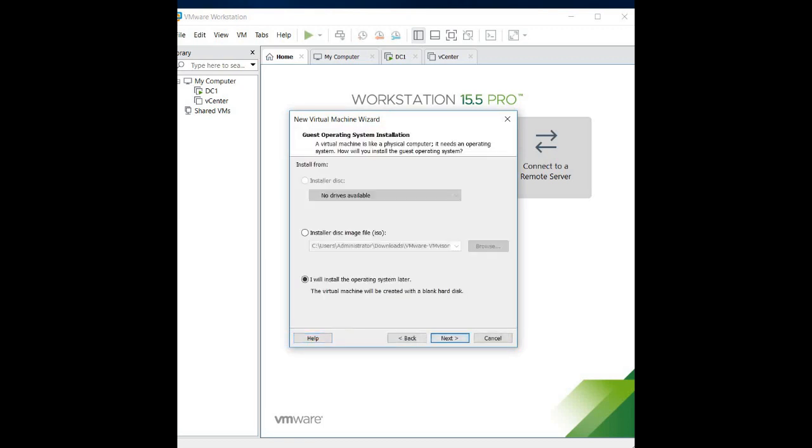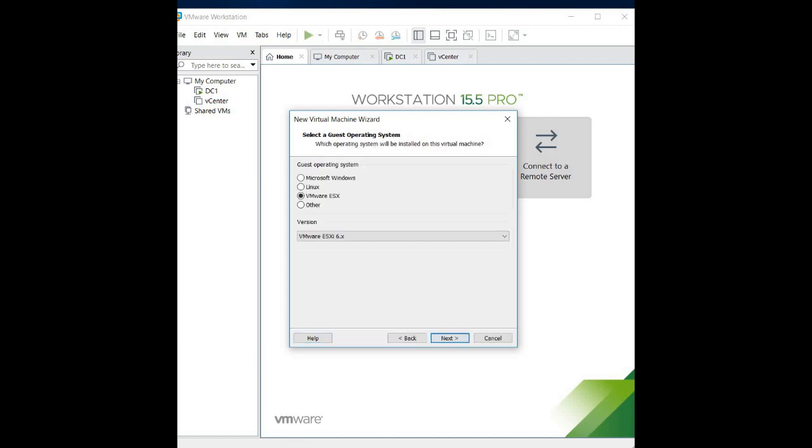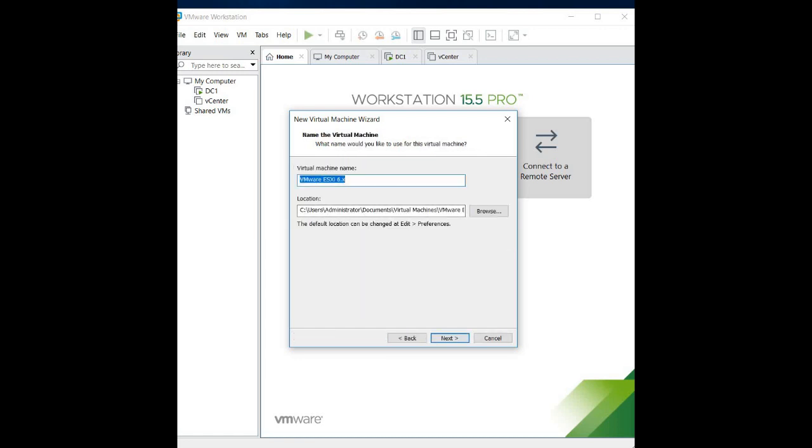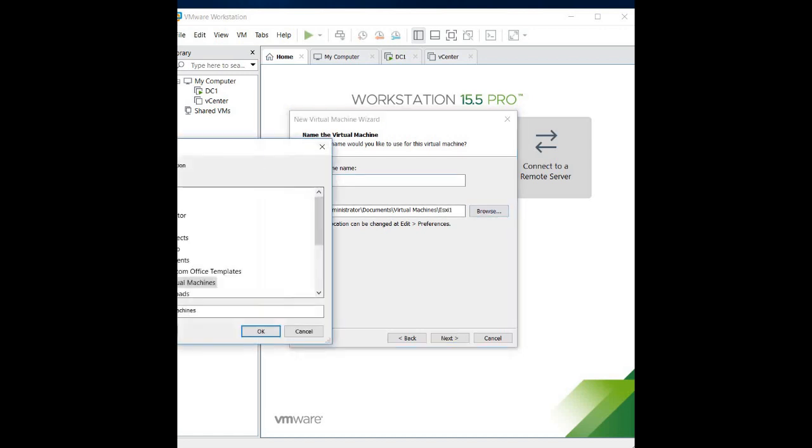Click Next. In this pop-up window, you will see three options: Installer Disc, ISO, and Install Operating System Later. I will select Install Operating System Later. Click Next. In the guest operating system, select VMware ESX and the version should be 6. Click Next. Specify the virtual machine name and location. In my case, it's ESXi1, and the location will be the D drive.